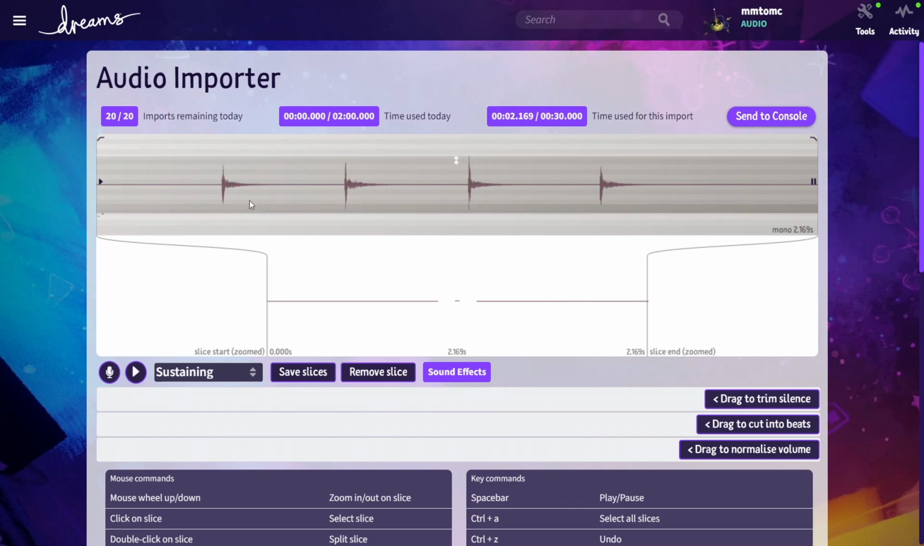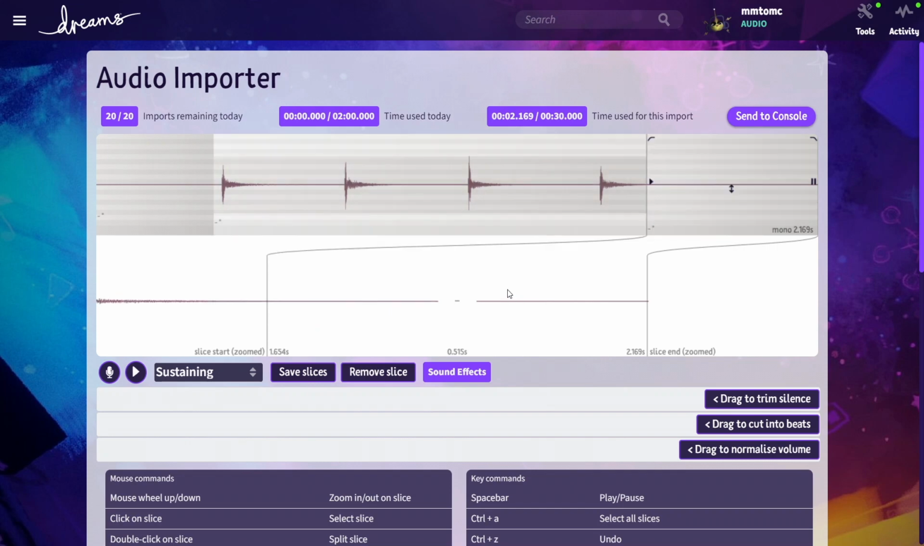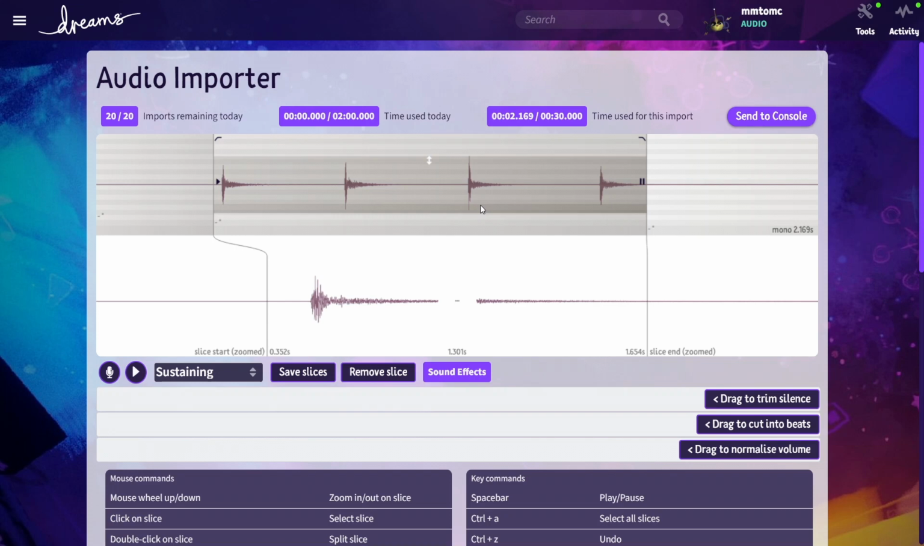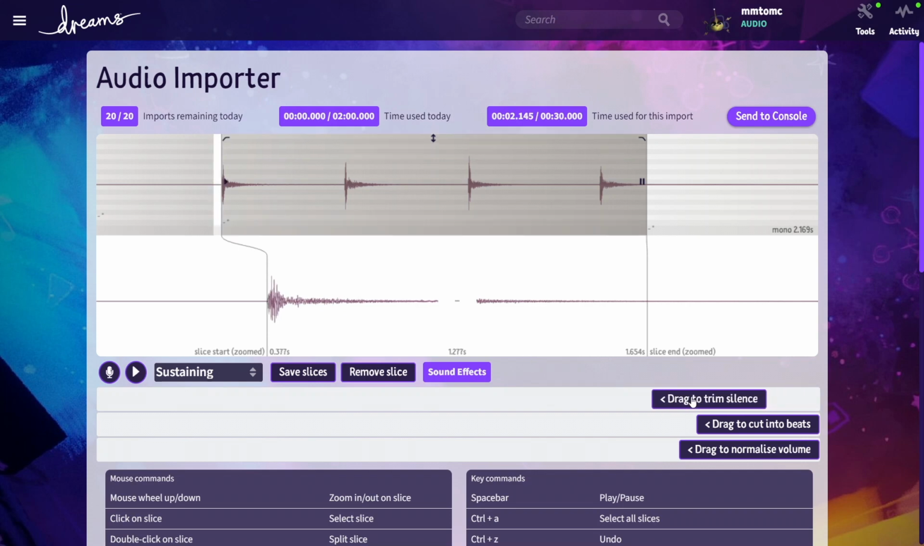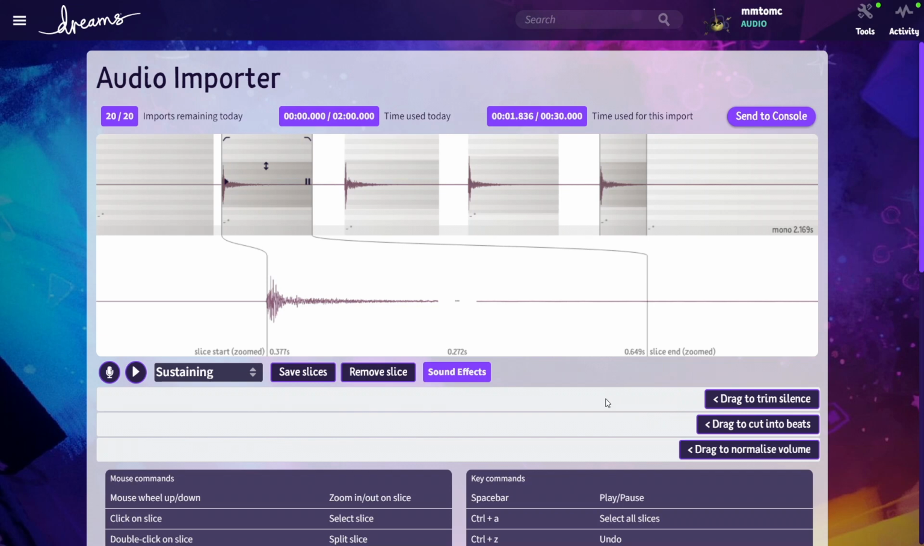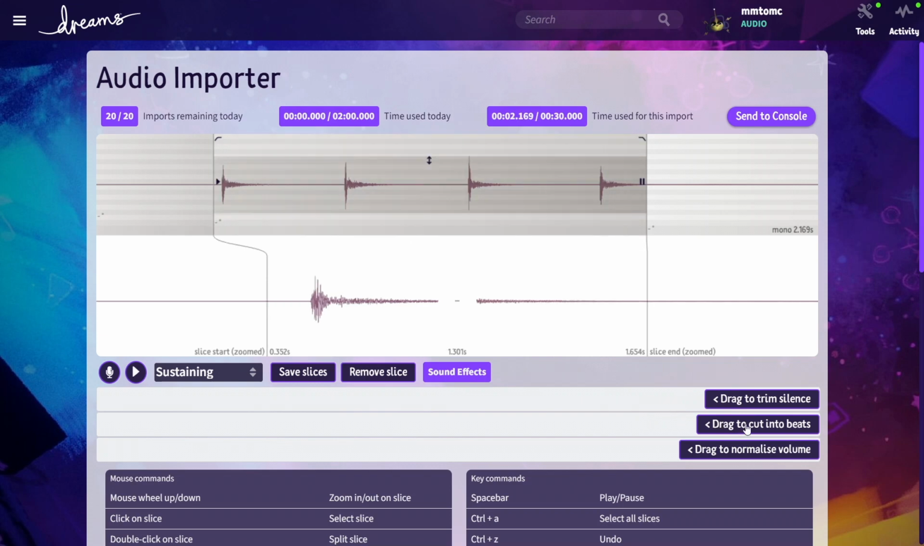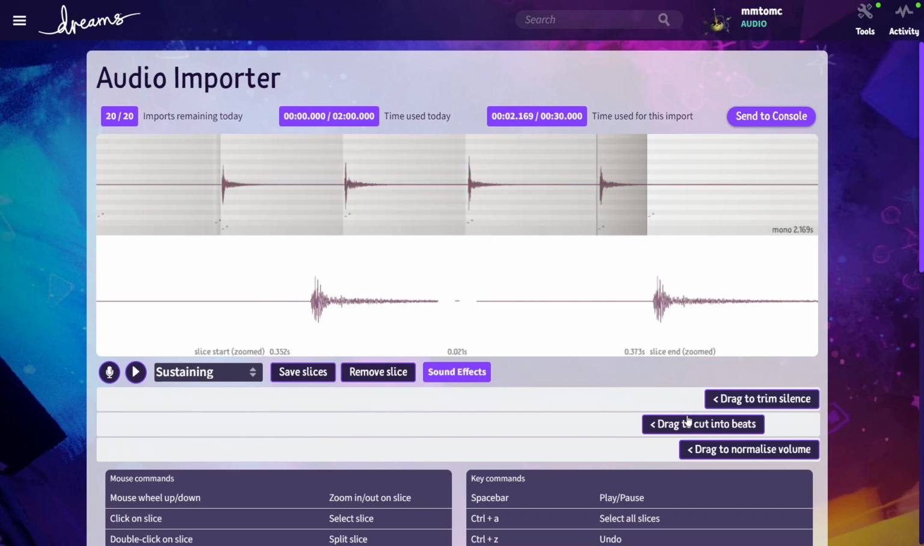We can edit the file by double-clicking on it. If I do that at the start and the end, we now have 3 slices. We can also edit by dragging the sliders that are under the waveform display. The Drag to Trim Silence button removes quiet parts, and the Drag to Cut into Beats button cuts the audio where there are sudden loud sounds or sudden changes in pitch.